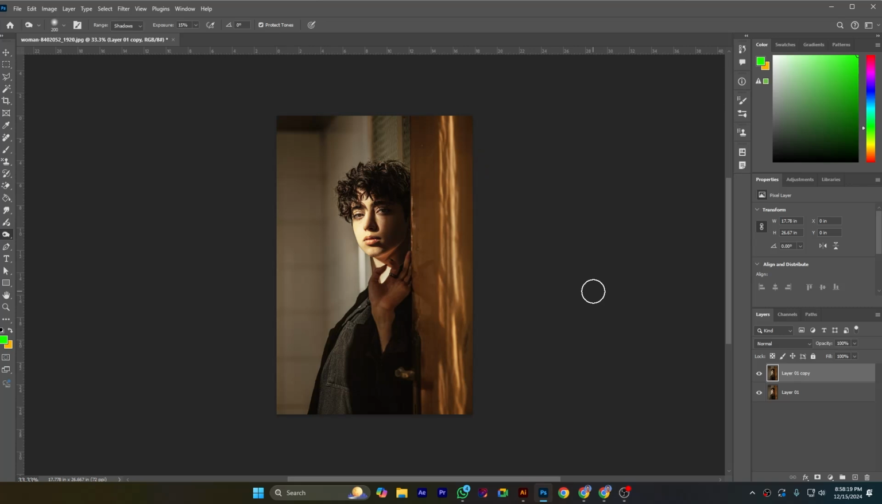So that was the burn tool inside Adobe Photoshop. I hope you got something from this tutorial.